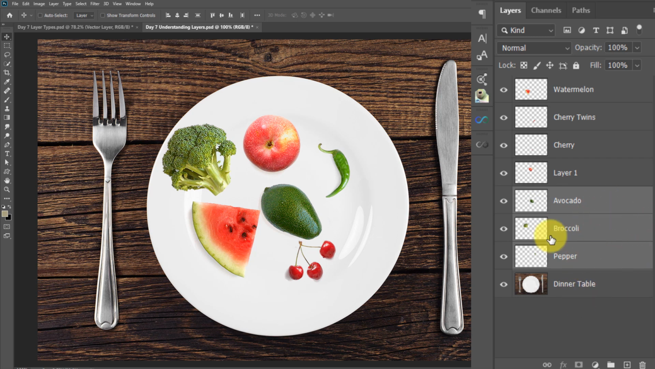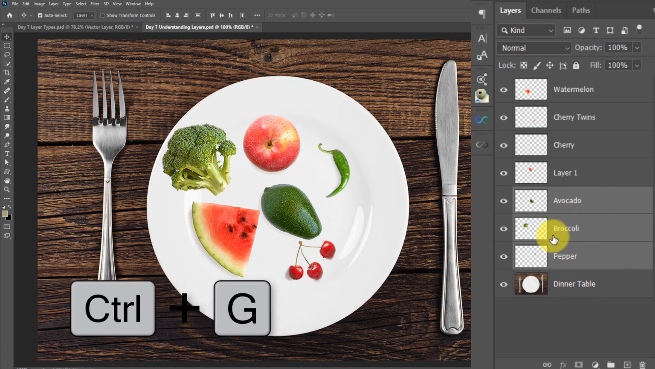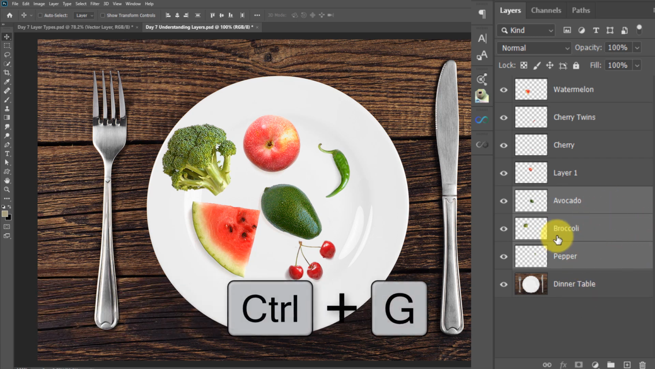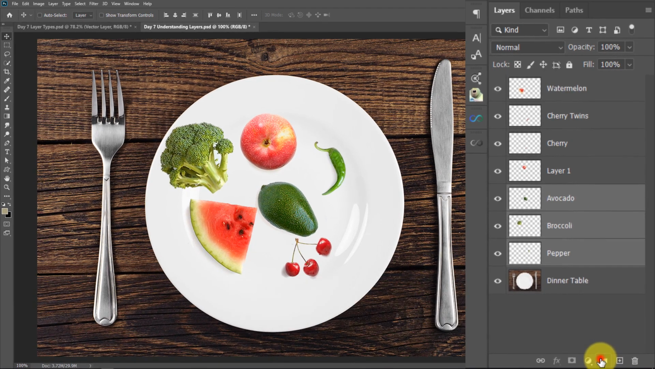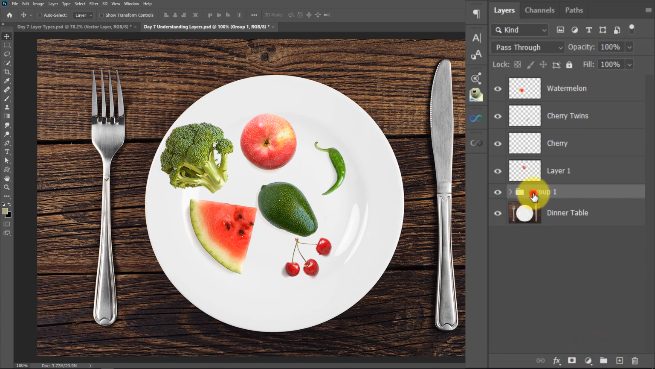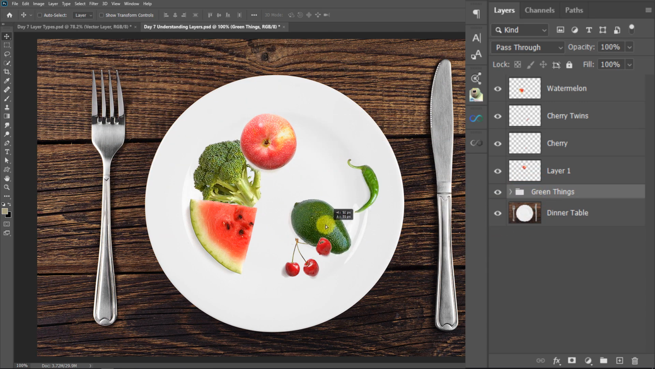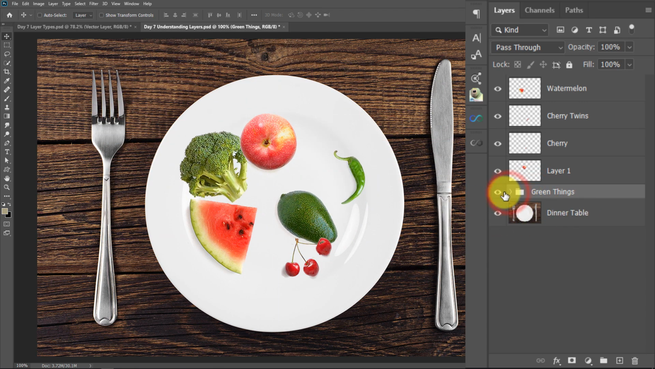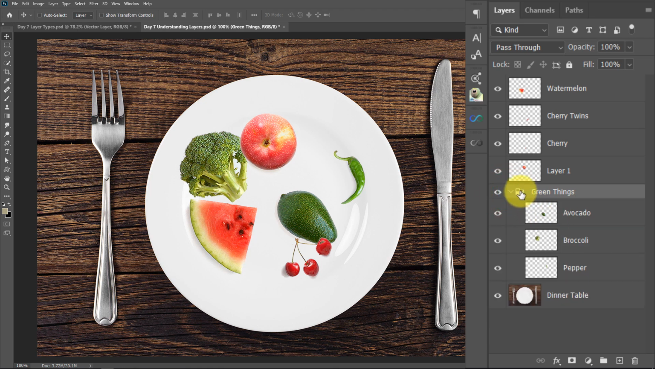Now, because I have them all selected, if I press Command or Control G, that will put them into a group. If I don't want to use the hotkey for that, or if I forget the hotkey, right down here you see a folder. This is going to make a group. Now we can call this group Green Things. Okay, so now if we grab this whole group, we can move the whole group together. And then they don't even need to be all selected underneath here because they're in a group.